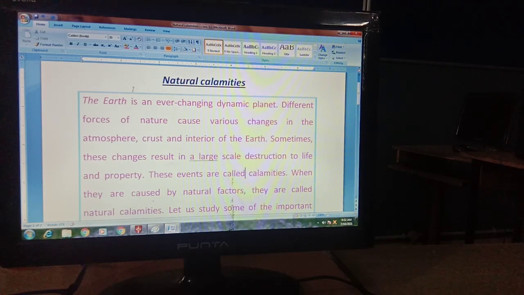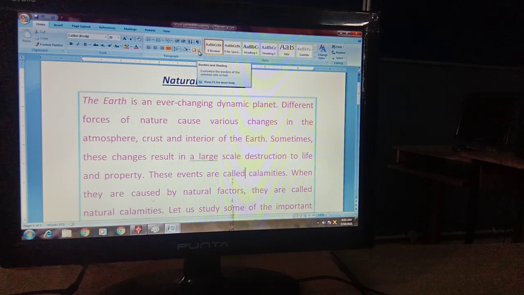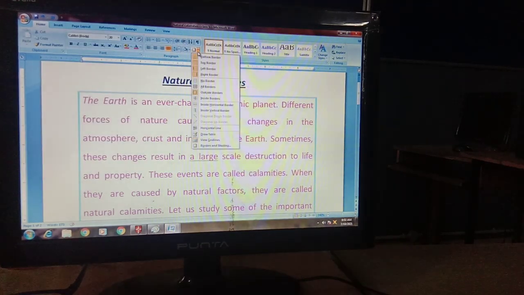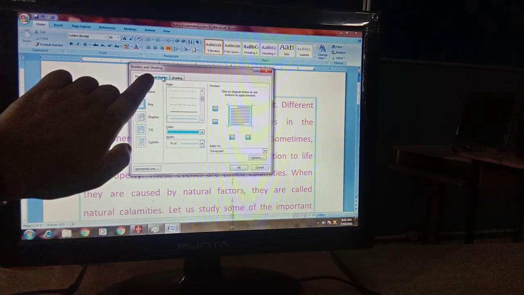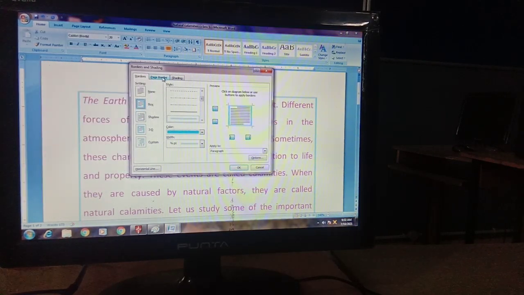Or you can also have a border on your page. Let me tell you about the page also. So how to border your page? Just go again to the option in the paragraph group, Borders and Shading. Click on the Borders and Shading option. Here is the Page Border. Click on the Page Border.